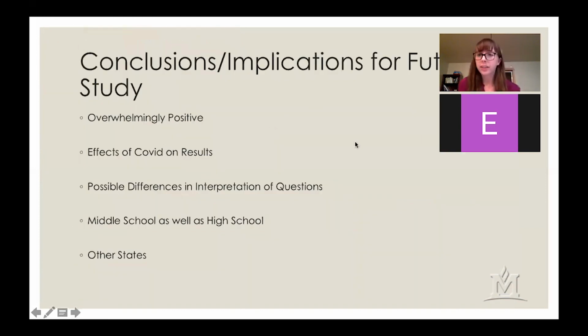I think that the results from my survey and the interviews are overwhelmingly positive feedback about the guitar program and show that it is a valuable addition to public schools and that it's providing meaningful musical knowledge and experience to students.